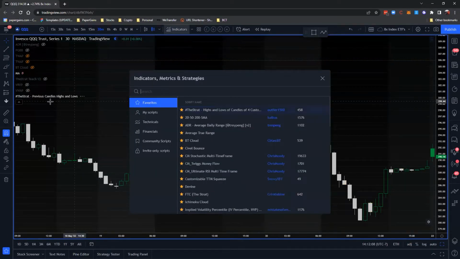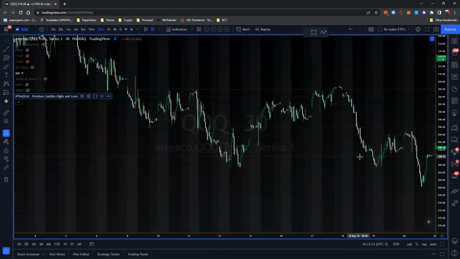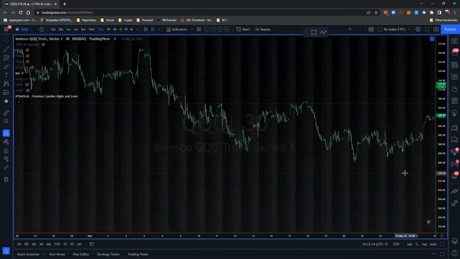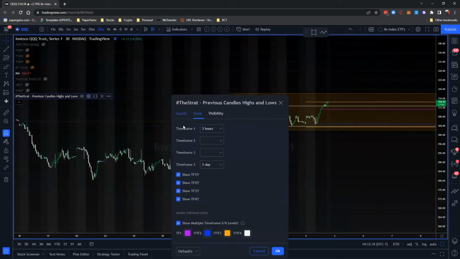And I've used the strat previous candle highs and lows a lot. This is actually the one I used to use all the time, and the biggest thing it gives you is your multiple time frame support and resistance levels. So remember, we're talking about candles in terms of the daily candle, the weekly candle, and the monthly candle.